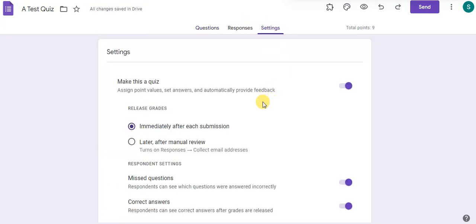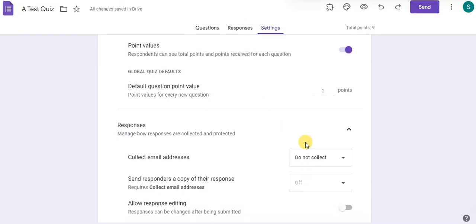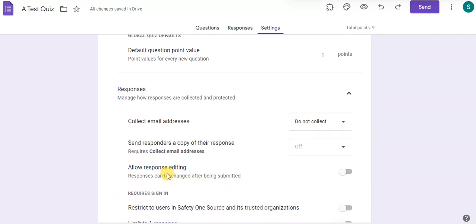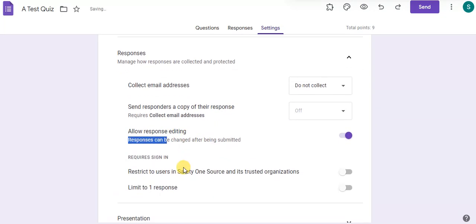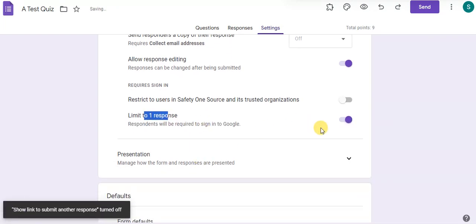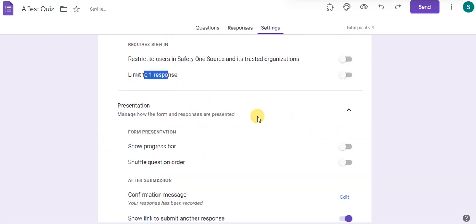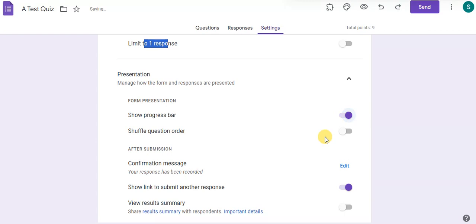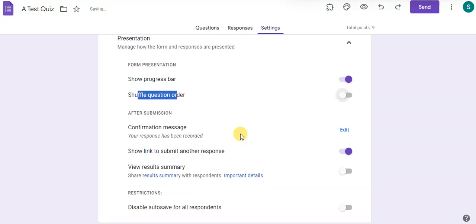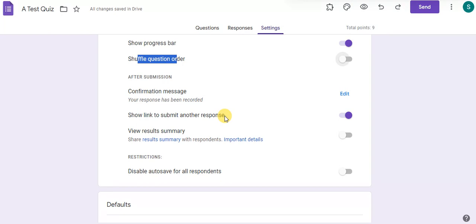Other things in settings, when you go through it, the responses, if you collect them, if you allow them to edit it after they receive it, if you want to limit to one response, you can show progress. That really helps if you have the sections. If you don't really have sections, there's no point in showing that. You can shuffle the question order. Very interesting. I don't use that particularly too much. Most of the guys that take my quizzes, I'm not worried about them cheating off each other.